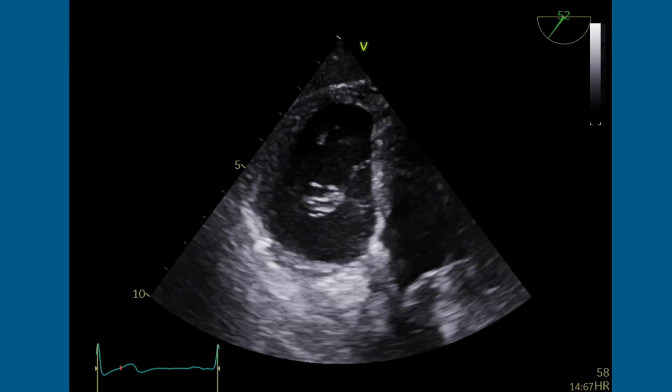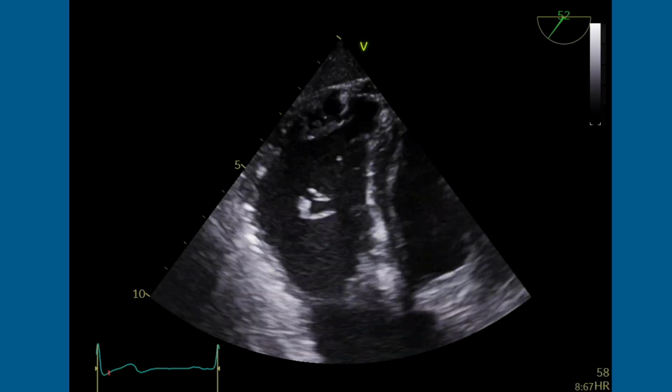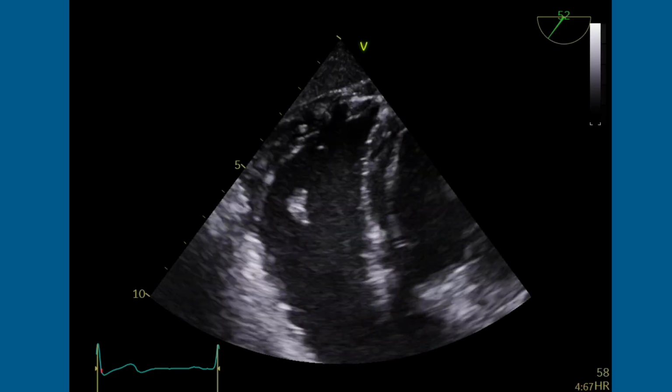This is an example of the short axis view of the tricuspid valve. Here you can see the septal leaflet, the anterior leaflet, and the posterior leaflet, as well as the coaptation zone between all three leaflets. It's a great view by which you can identify the location of a tricuspid regurgitant jet.